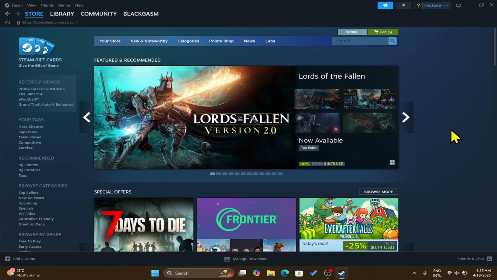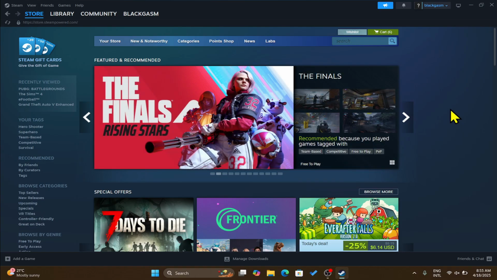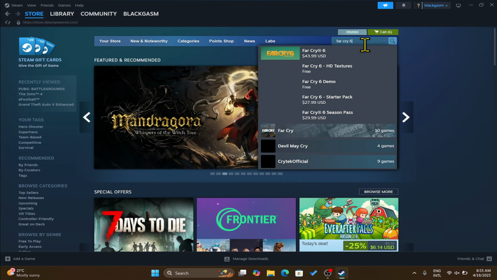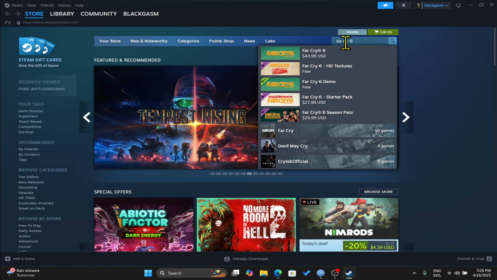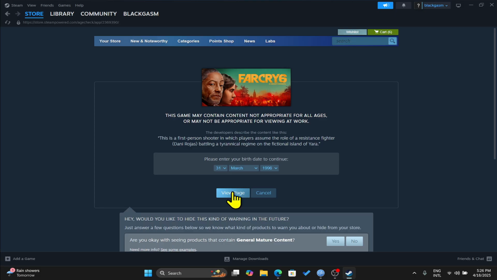First of all, open up the Steam application on your device and make sure that you are logged in using your email address and your password. After logging in, you will be taken into the store page. From here, click on the search box and then type in Far Cry 6 and start your search. Once you find the Far Cry 6 game, go ahead and click on it and then confirm your age, and you will be taken into the game's page.